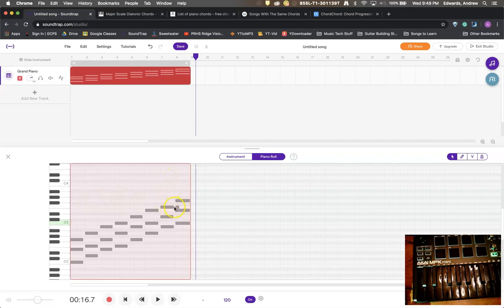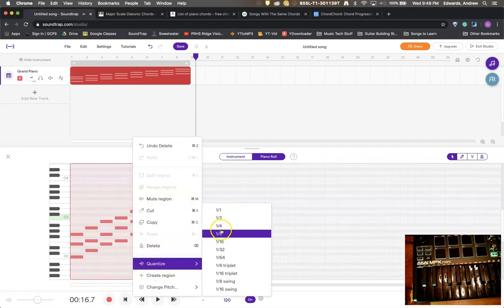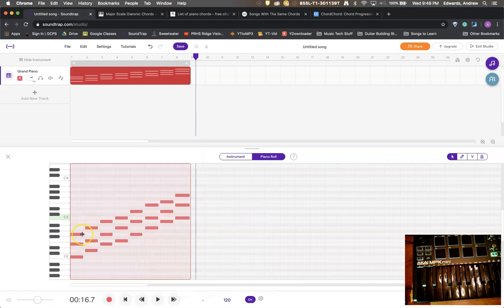As always, we hate going in and then being off the beat. So I'm going to highlight them all. I'm going to right click and I'm going to quantize to the whole note. Ba-boom, ba-boom. Lengthen them out a little bit so they last the full time. So a 1 chord, a 2 chord, a 3 chord, a 4 chord, a 5, a 6. We don't care about this one because it is neither major nor minor.